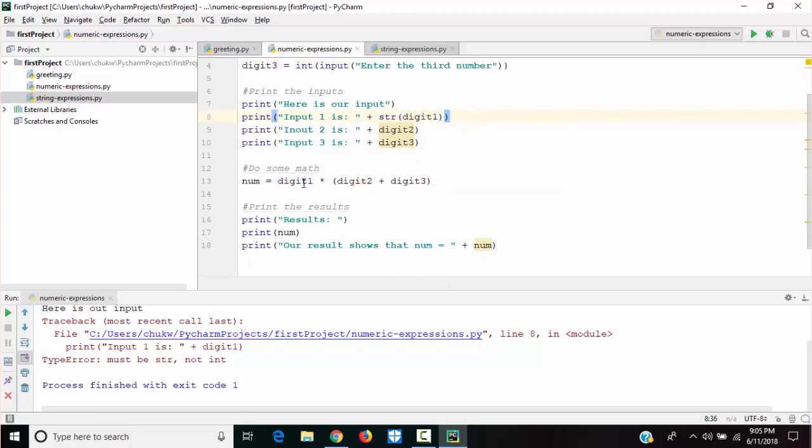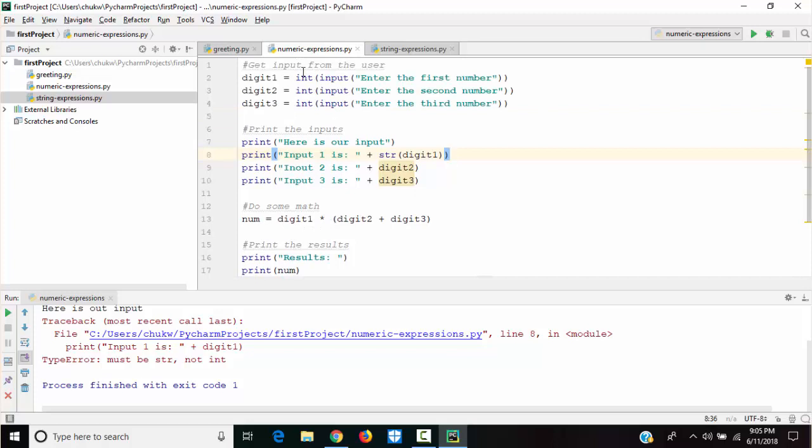Now remember, in the calculation, you're not using string. You're using the actual number, the integer. In the calculation, we didn't do this in string. But if we want to put it as output, we can easily say print digit 1, print digit 2, print digit 3, without having to join it with this string. Okay, let's put this input. We can easily do that.